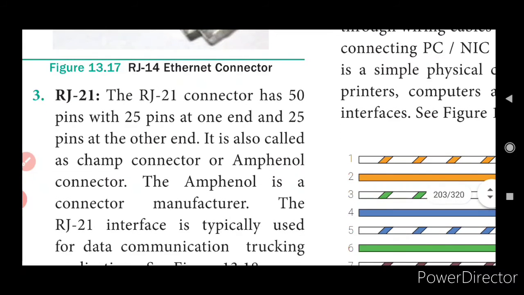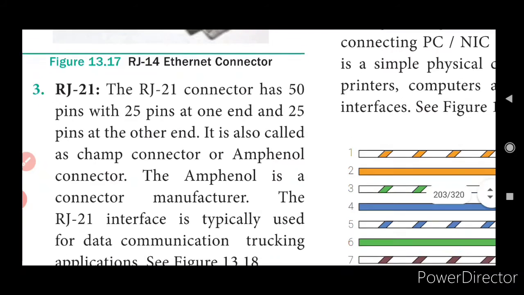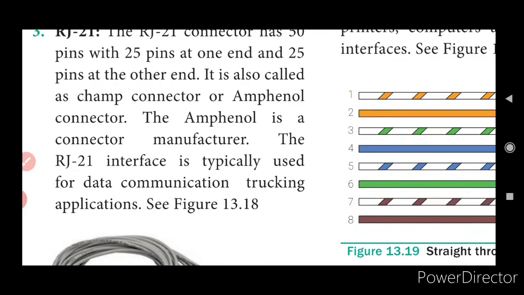Next comes your RJ21. It is going to have 50 pins here. 25 pins at one end and 25 pins at the other end. It is also called a champ connector or Amphenol connector. This is an important 2 mark. Your RJ21 connector is going to have 50 pins, 25 at one end and 25 at the other end. It is actually called a champ connector or Amphenol connector. Amphenol is a connector manufacturer.